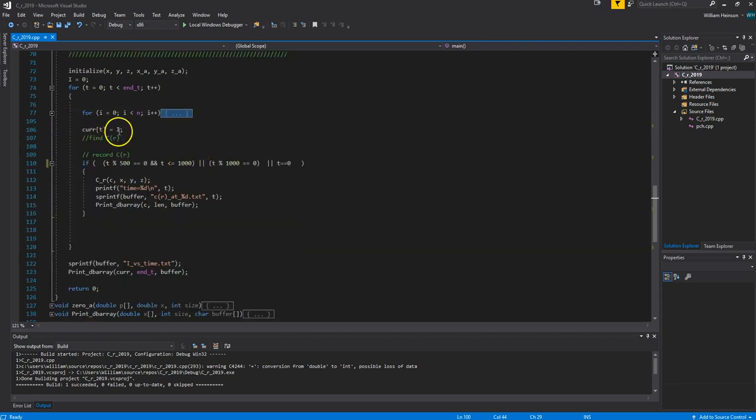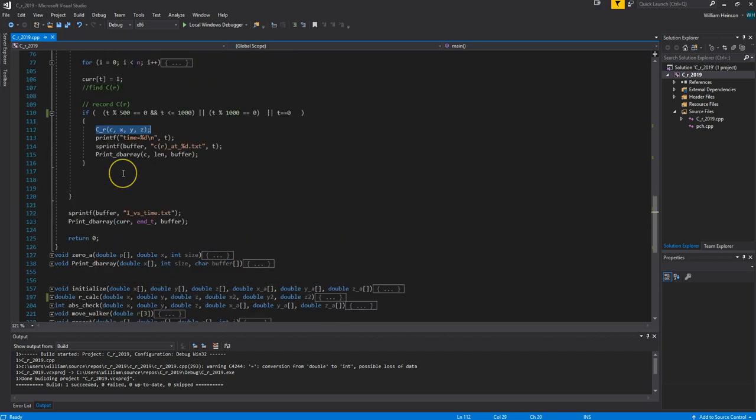And current is just how many walkers have been absorbed total. It goes at time t. So it takes time t, it says how many have I absorbed so far, and I can graph that. And then like I said here, if time is in one of these conditions, we measure concentration. So let's look at that. That's the final thing.